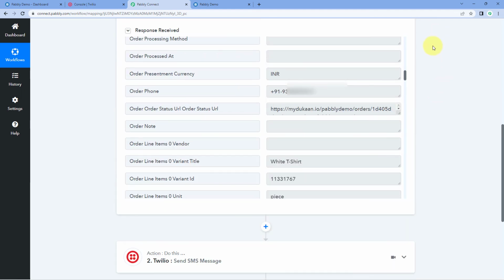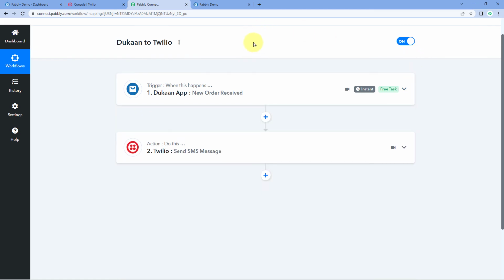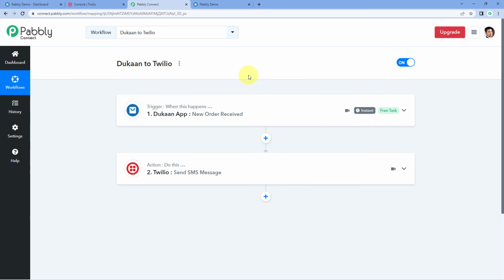Now guys, we have successfully created this automation, and using this automation, whenever we receive a new order in our Dukaan app, the details of that order will be captured inside Pabbly Connect, and automatically we are going to send an SMS confirmation message to the customer who placed the order. So after setting up this automation, let's test this automation once in real time.